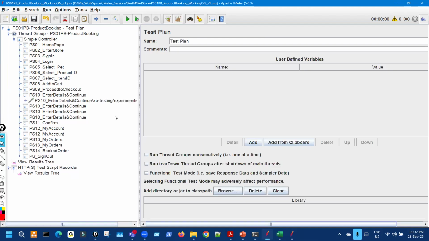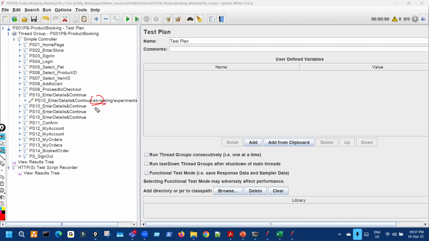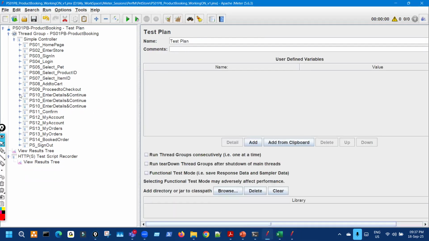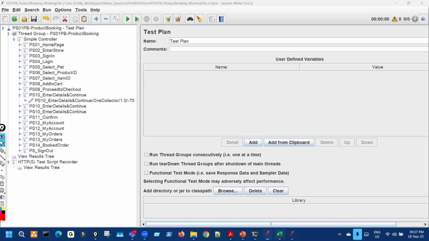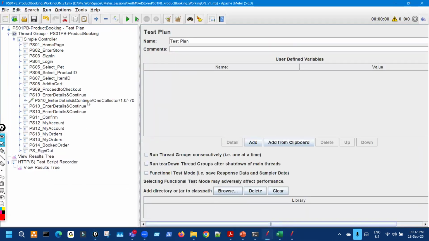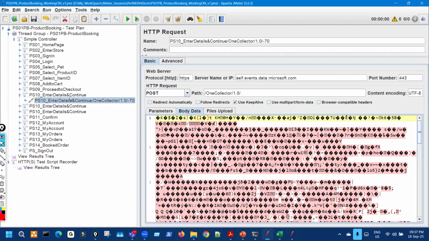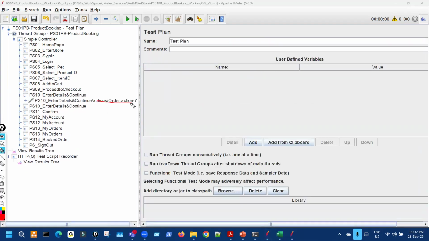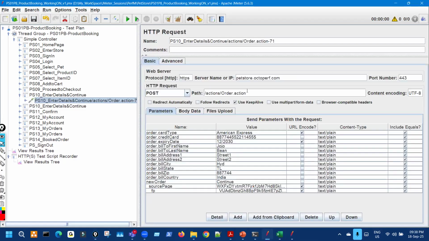Enter details also. If you see, no need to click. If I open and see this irrelevant, I can delete. Okay, because it will be visible. Enter detail request, I remember what it is. Enter detail request starts with something, action order dot action, right? And that will be there. This is also not that one. So this is the action order dot action. So this is that request.